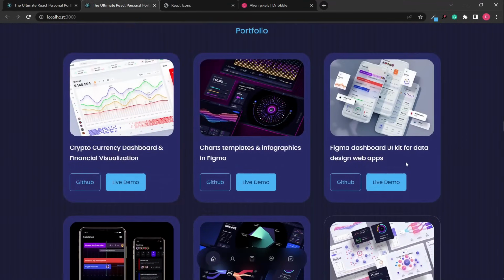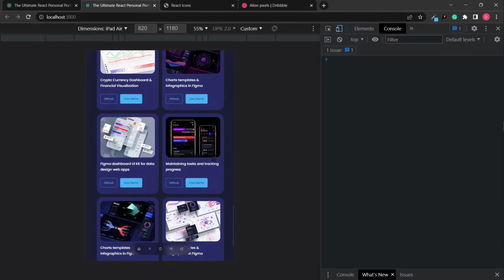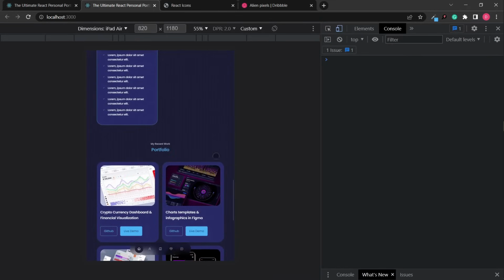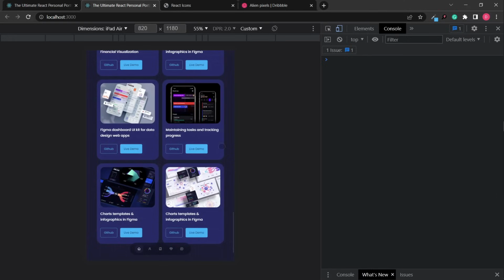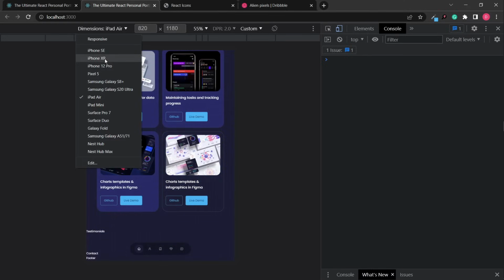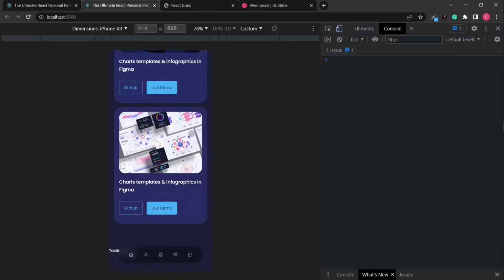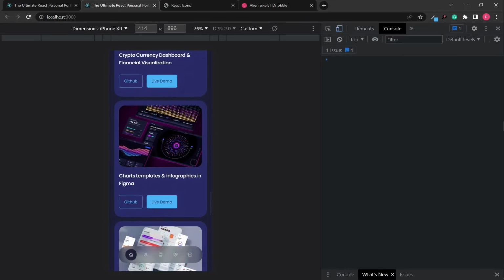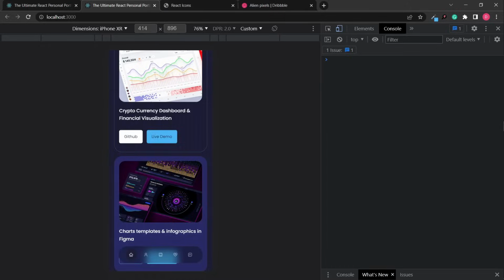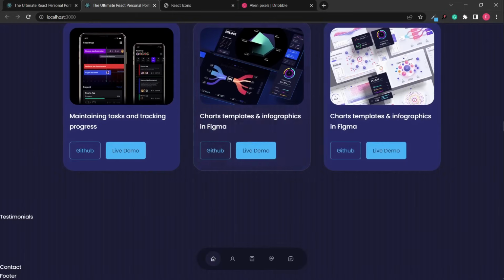All right, so let's see how this looks on real devices. And this is how the portfolio section is going to look on tablets. Let's see on mobile phones. And this is how it's going to look on mobile phones. So you can click to get to the GitHub or the live demo, and they are both going to open in a new tab. Okay, let's close this.